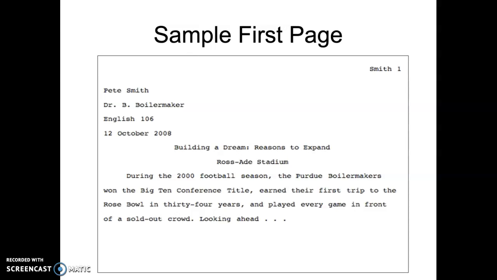So this is what a sample first page will look like. You'll notice that the writer's last name and page number are in the upper right-hand corner. Like I said, for my purposes, you don't need to do that. So it'll be at the top of the page, your name, my name. Of course, I'm not Dr. B Boilermaker, but this is just a sample. The course, which is English 100, then the date.